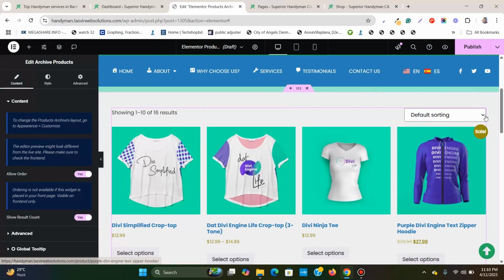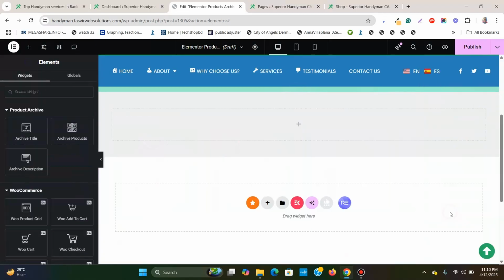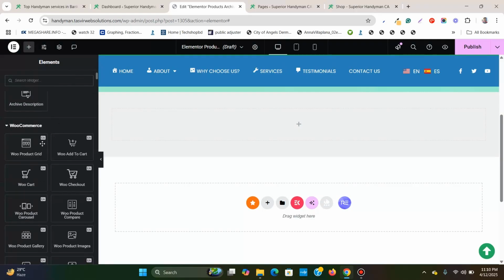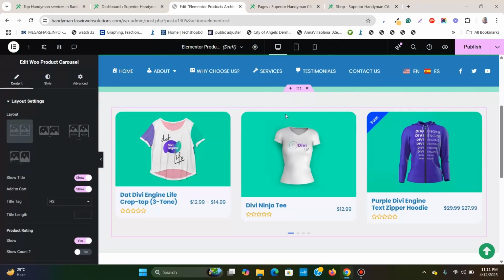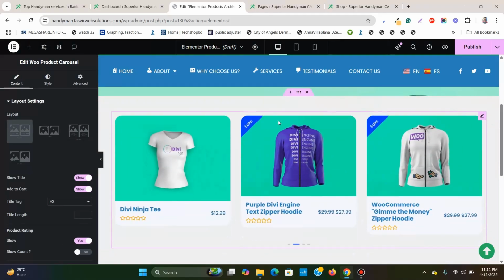Okay, I'm going to not add this one over here. I'll delete this for now. So what I'm going to do, I'm going to add a carousel, which will show only the sale products. You see that Woo product carousel. So this is something from Essential Add-ons by Elementor. I can drag and drop this like this. Okay, you see this is the Essential Add-ons by Elementor.